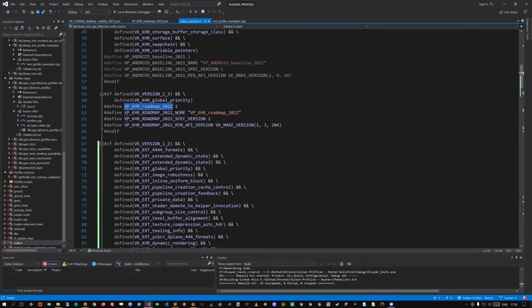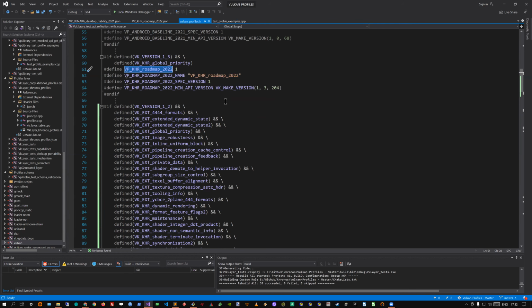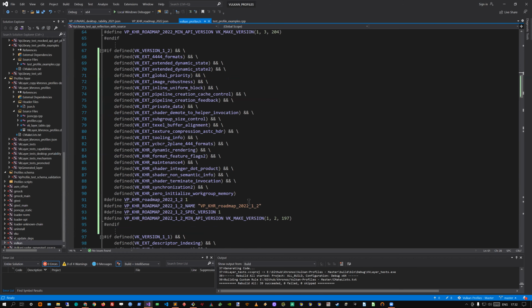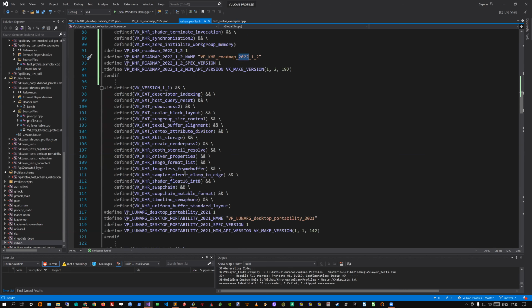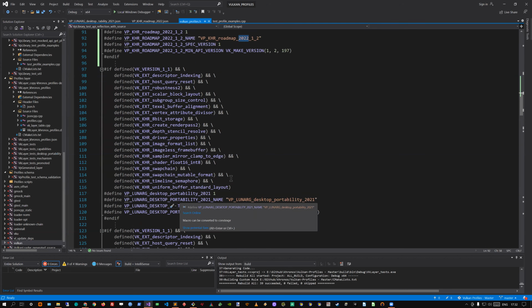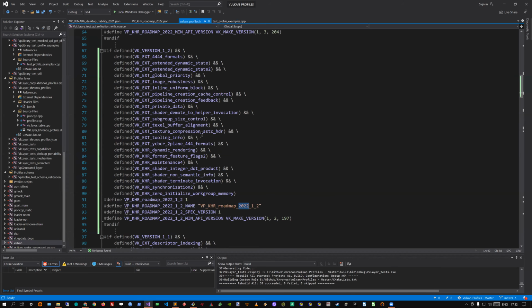We have the roadmap 2022 profile. And we have our new roadmap 2022 1.2 with all the extensions. And we have the desktop portability profile. But what I really want, so you see it's green. So maybe you trust me that this is a real thing.